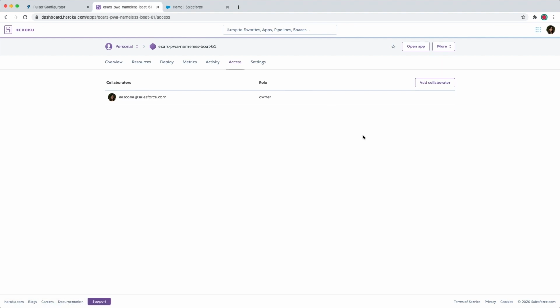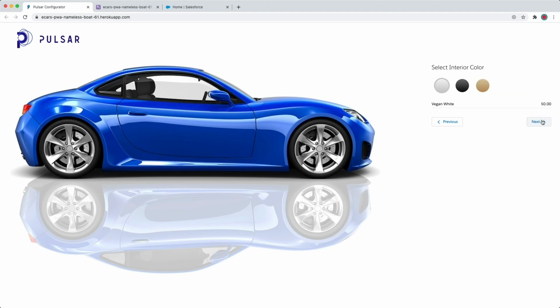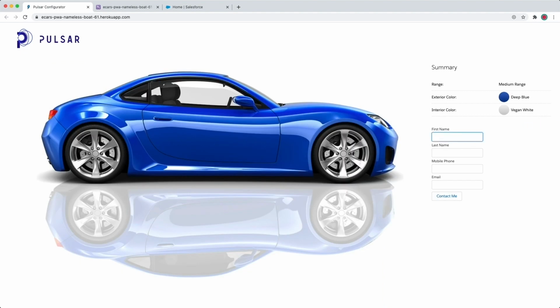Now, let's go through the Configurator Wizard. Let's say that I'm interested in buying a nice car. I'm going to select the medium range. I like blue as exterior color. And let's stick to big and white for the interior. Then I will indicate my contact details so that Pulsar can contact me. My name is Alba Rivas, this is my mobile phone, and this is my email.